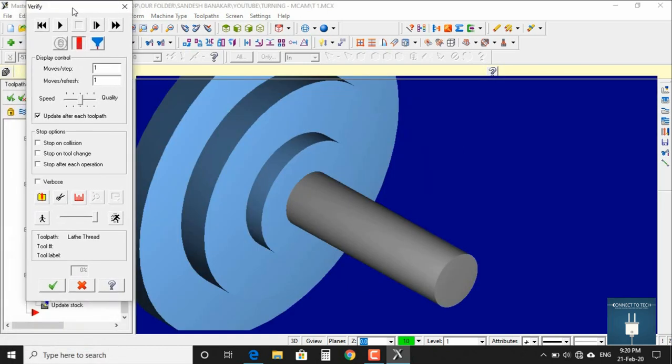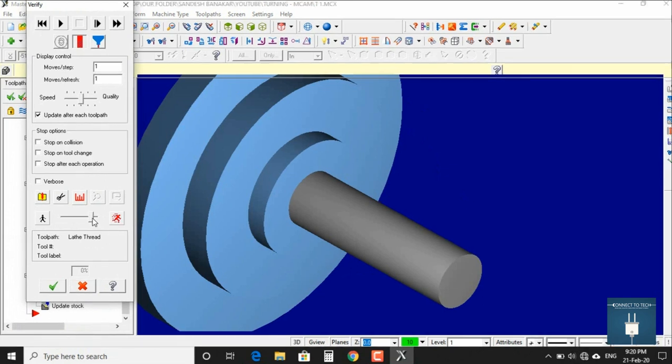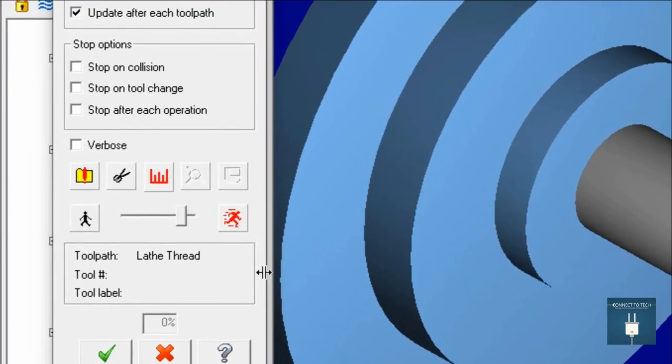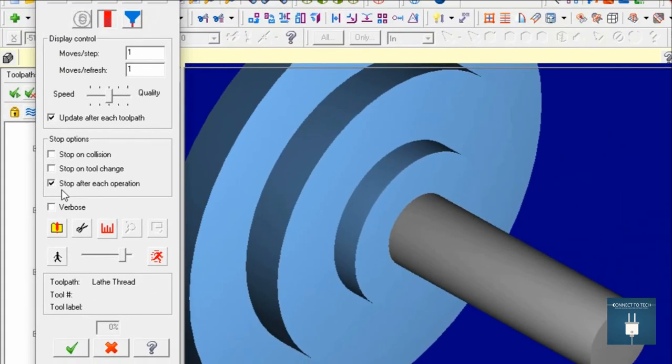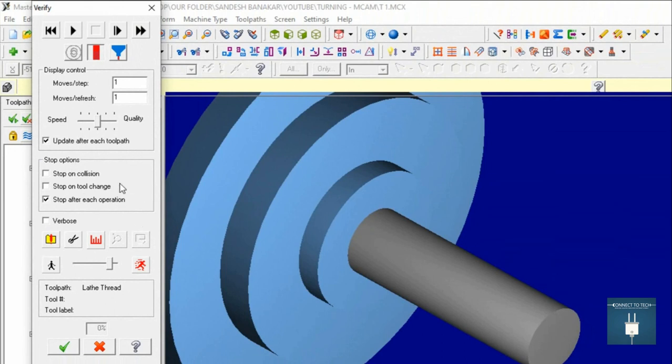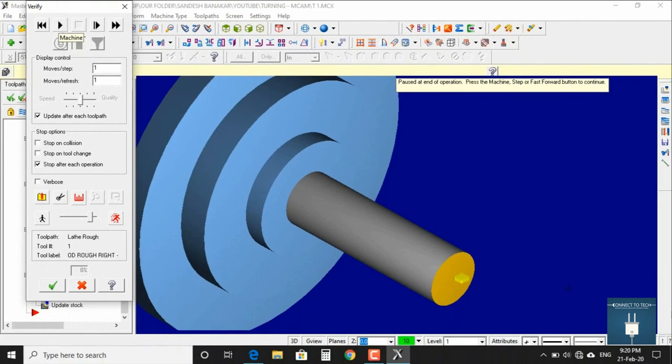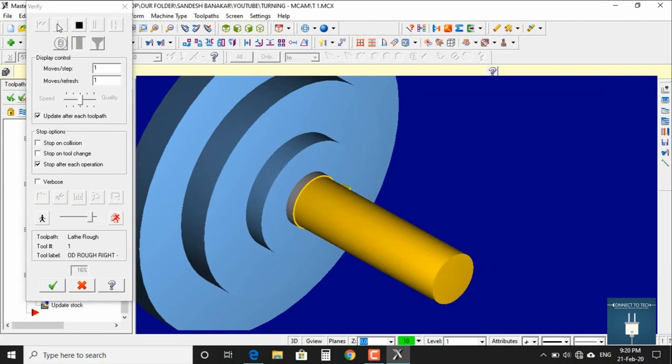Then I'm going to pull this up a little bit. I'm going to reduce the speed. This is the speed of the operation. You can stop after each operation. For the illustration, I'm going to click this. This is not necessary while working in a faster mode. I'll hit the play button. Facing is done. As you can see, the evenness of the machining, and the roughing is done now.